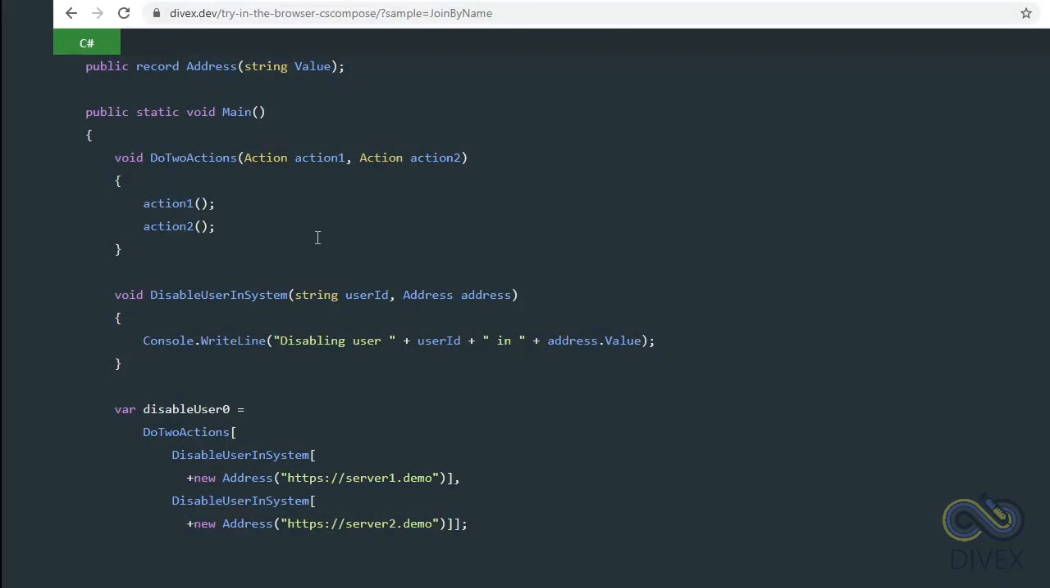Hello, in this video I'm going to talk about the JoinByName operator in DIVEX, and this example is written in a language called Composition Language 1, and you can try this example in the browser using this link, which I will be putting in the description box of the video.